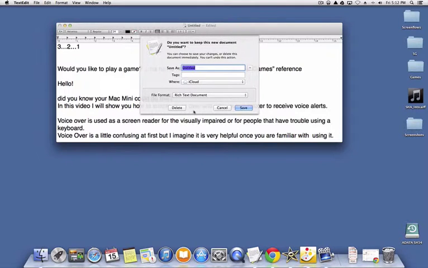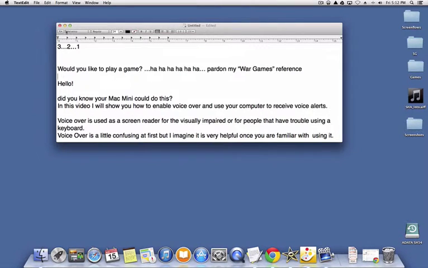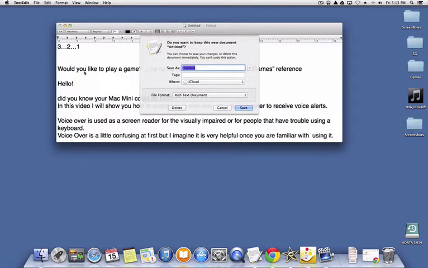Do you want to keep this new document untitled? See, that's one of the alerts I was mentioning earlier, so let's try that again. Let's try to close the window. And this is with VoiceOver disabled, so even with VoiceOver disabled, you can still use the alerts.